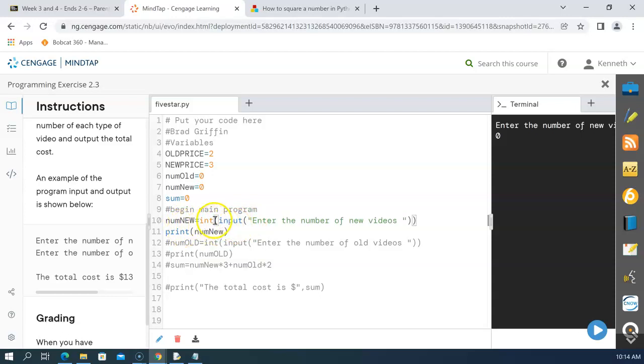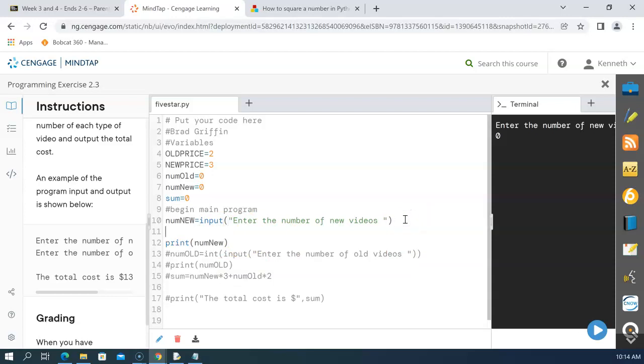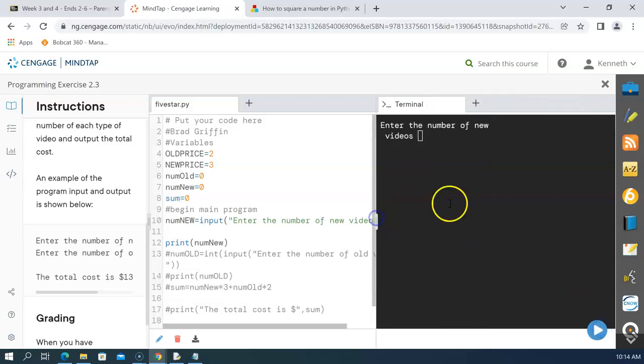So maybe something isn't right with my integer. Let's take a look. And I'm going to take that statement out to start with. So my variable name, let's make sure it's right. So num new equals input, enter the number of videos. Where it's getting that 0 is we assigned it a value of 0. So we know where that's coming from. But why would it not change? What might I have done wrong here? So I'm going to run it again. Enter the number of new videos, 3. And it outputs 0.